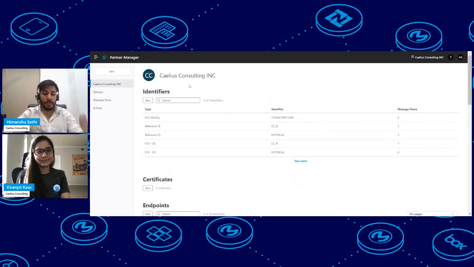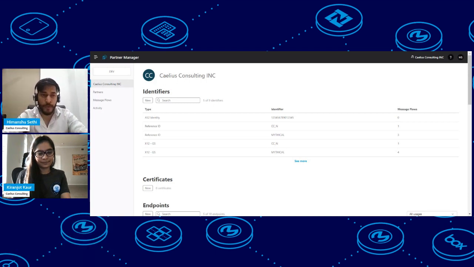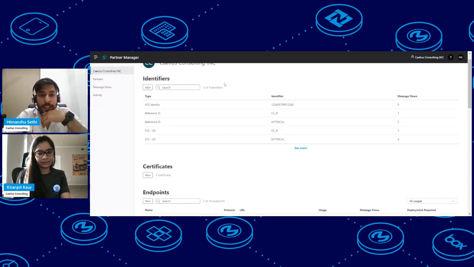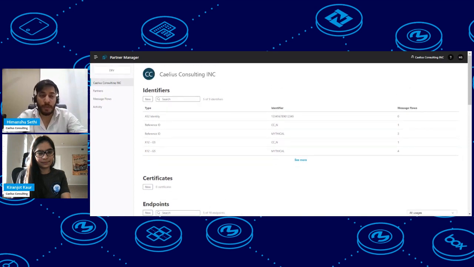First of all, you need to log in to Anypoint Platform, and as Kiran has already shown, you can go to Partner Manager. Whenever we onboard any partner, the prerequisite is that we first configure our host profile. For the current instance, it is Kalias Consulting Inc. So first we configure our host profile, and only then can we jump onto the partner's profile.